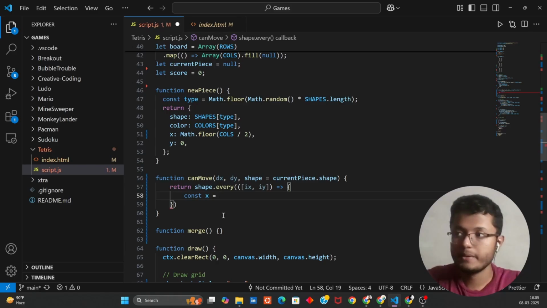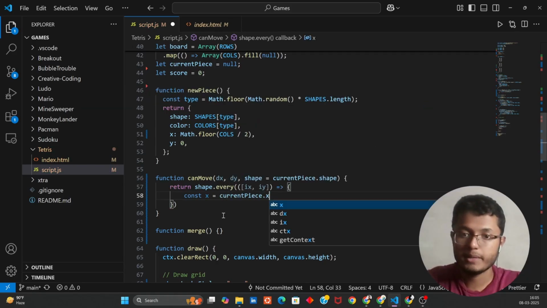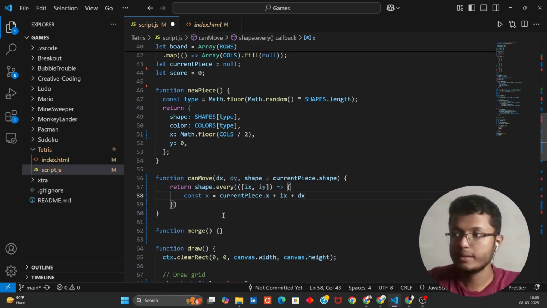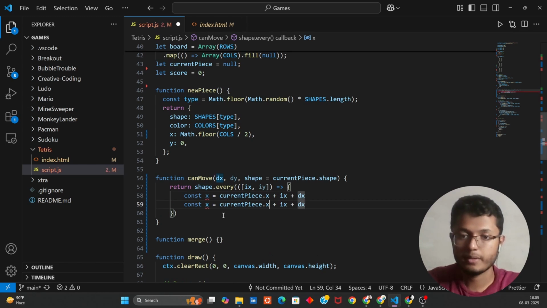Now we'll create an x. So the x is basically our current piece dot x plus ix, and because we are trying to move, we will also add the dx. This is 0, so it's not a problem, but it can also be something else. And same goes for the y.